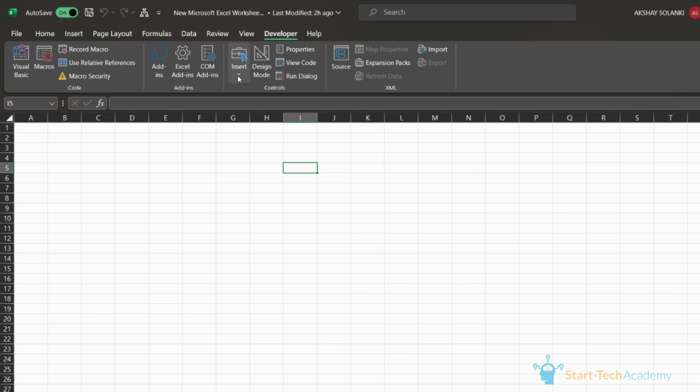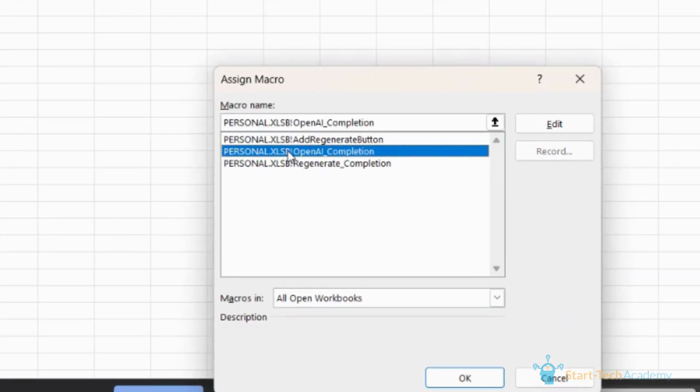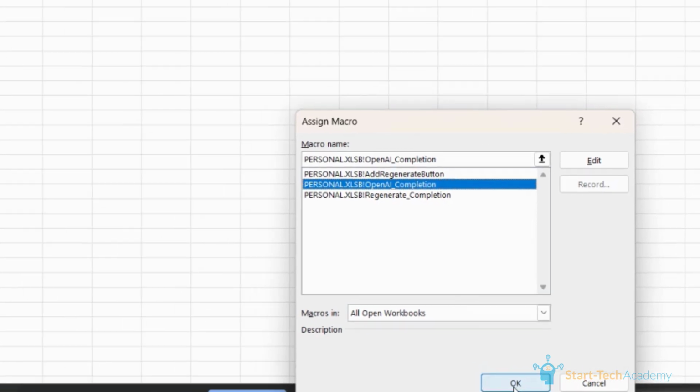First, go to the Developer option, then select the Insert option. From there, choose a shape such as a rectangle. Next, draw the shape wherever you want it on the screen. A window will then open where you should select the OpenAI completion option. Once you click OK, you will have your macro button on the sheet.